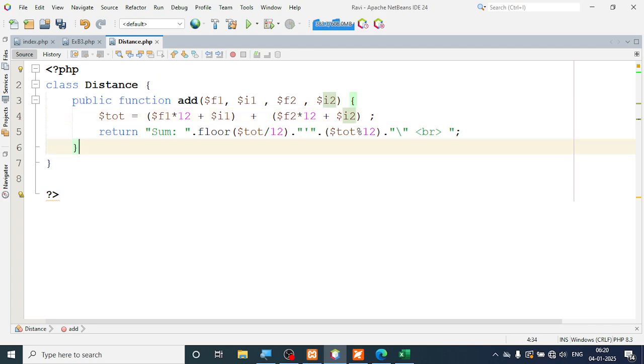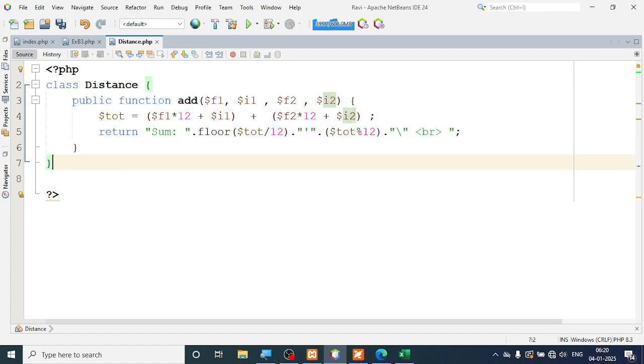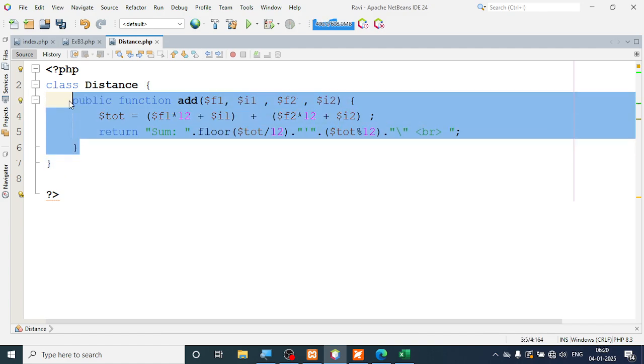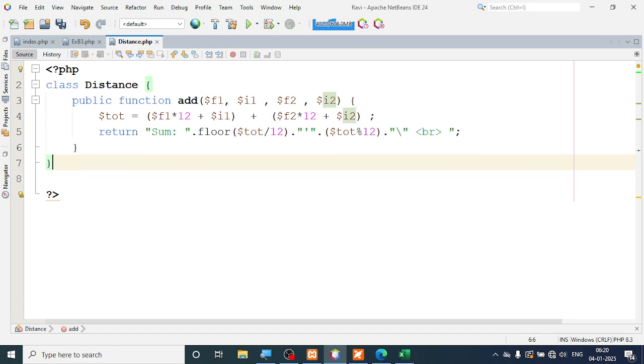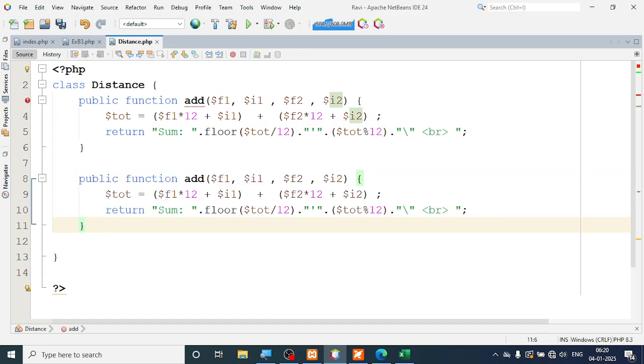So this is the whole function. I am going to select it because there is nothing to be done. The whole function has to be repeated. So you select this whole function, Control C to copy it. See to it that you don't go outside this class. Remember, the class starts here, class ends here. So don't go outside the class. One function is there and the second function is there. So two functions are there.